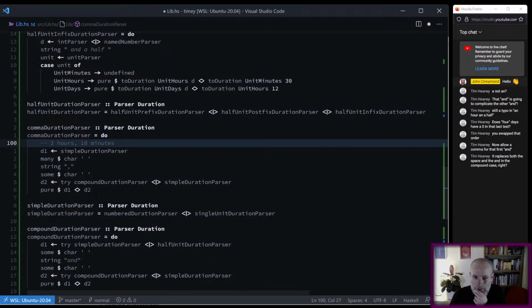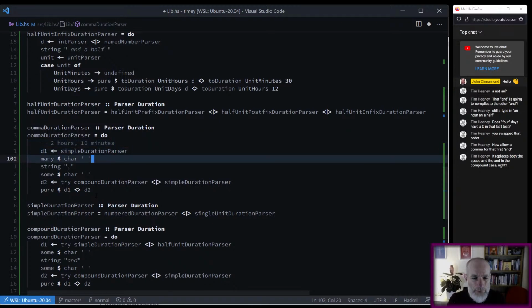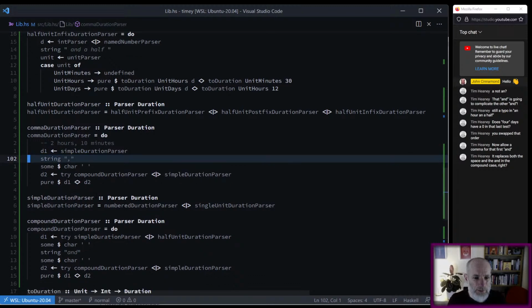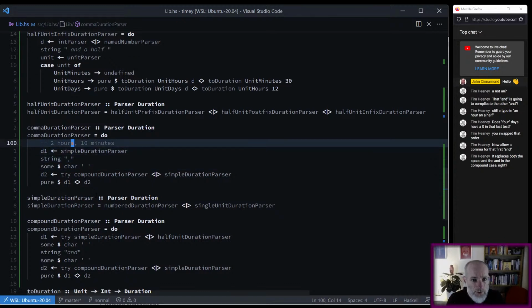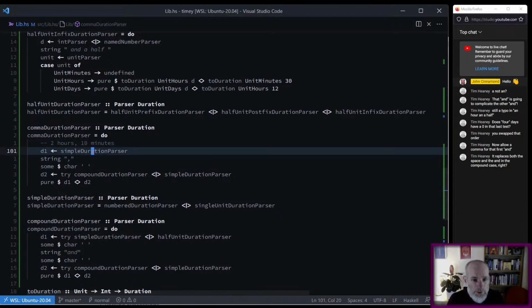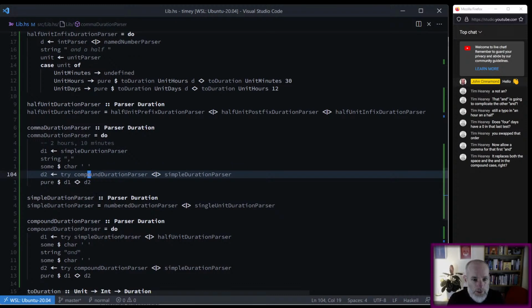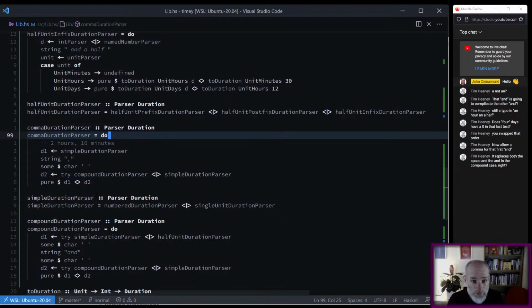Both the space and the and. Yeah, I think you're right. We don't want any space. Okay, so this is going to be a simple thing, then no spaces and a comma, and then maybe some space afterwards. 2 hours, 10 minutes. That 2 hours will match the simple duration parser, and 10 minutes will match the simple duration parser here.